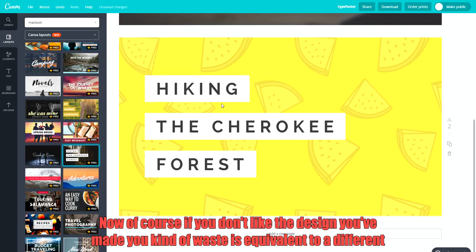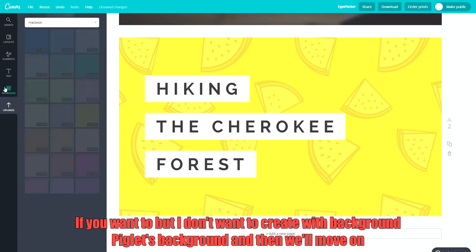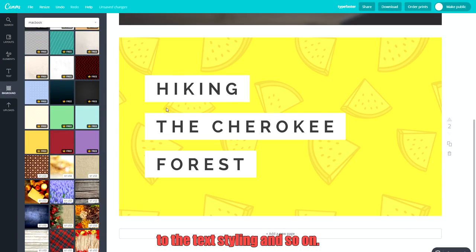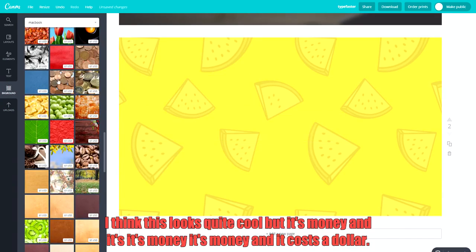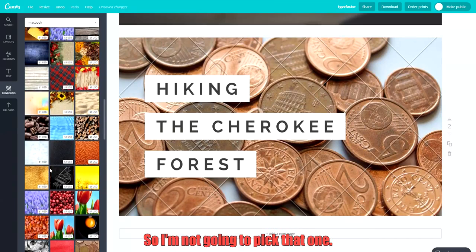Now of course, if you don't like the design that you've made, you can always just click onto a different layout and restart your design process and design something completely different if you want to, but I don't want to, so I'm just going to go to background, pick a nice background, and then we'll move on to the text, styling, and so on. Okay, so let's just pick a nice background here. I think this looks quite cool, but it's money, and it costs $1, so I'm not going to actually pick that one.